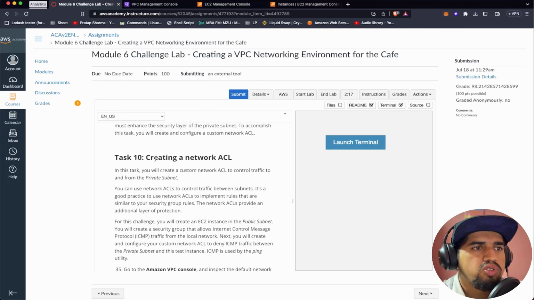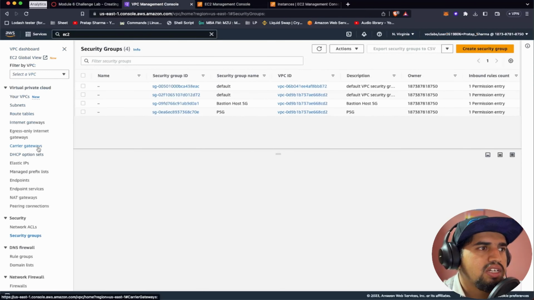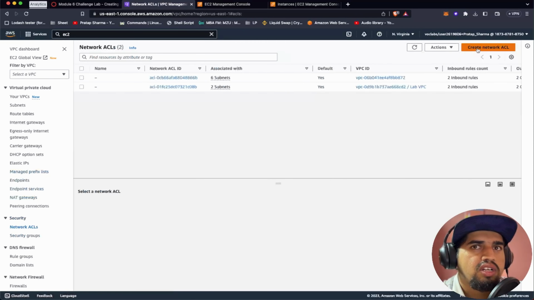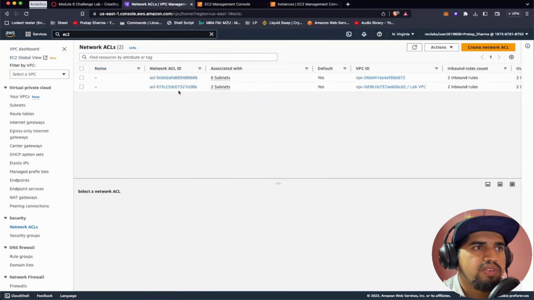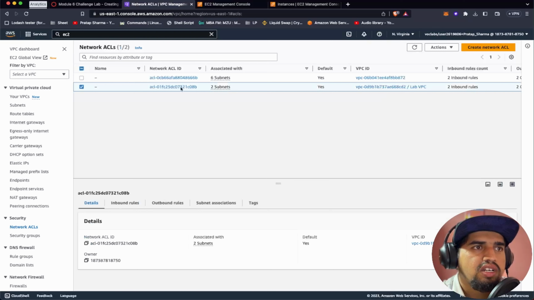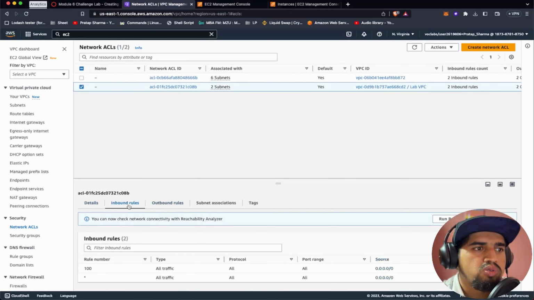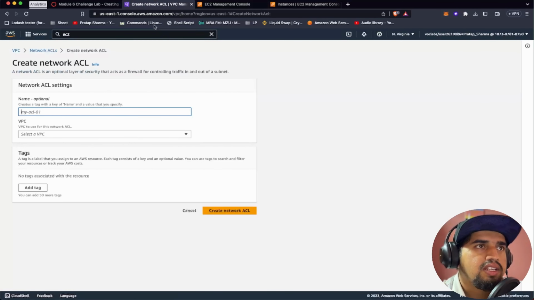Task 10: we need to create a network ACL. Let's go to VPC. Let's create a network ACL. It's here. Before that, I think we need to go through this default network ACL. Here what we can see in the inbound rules: we have allow all and we have deny all. The same with this one. So this is a default. Let's create a new ACL.